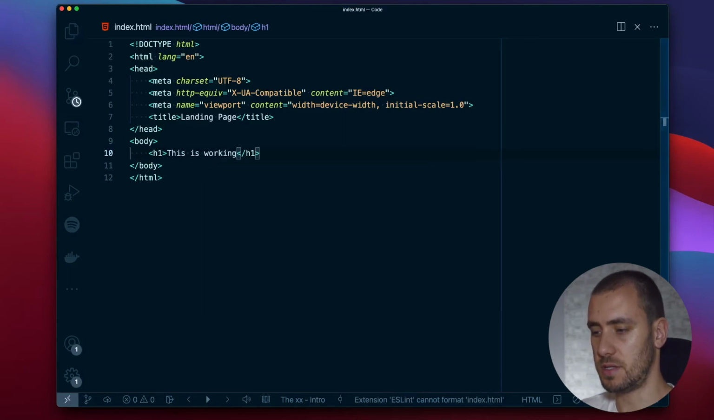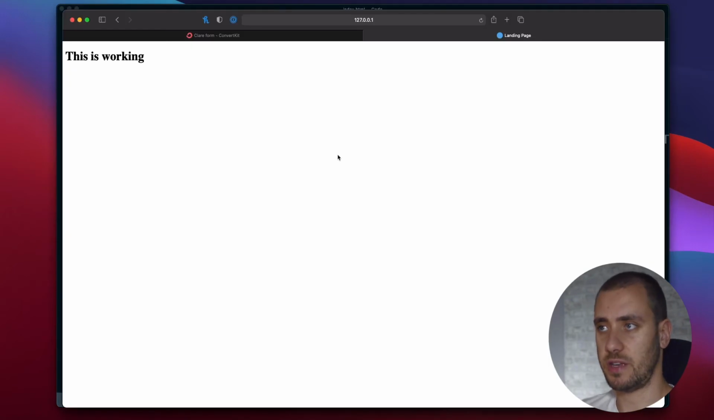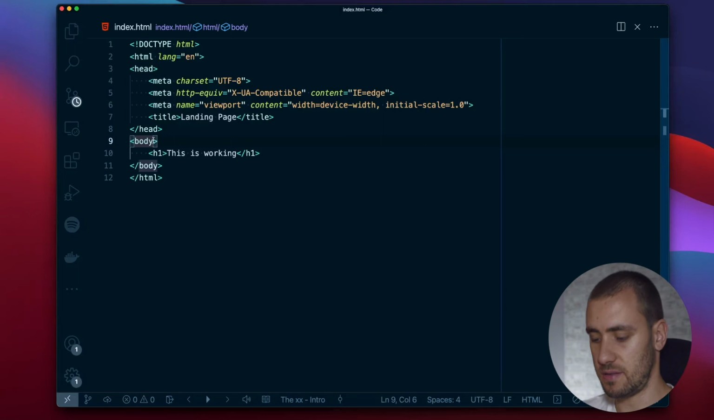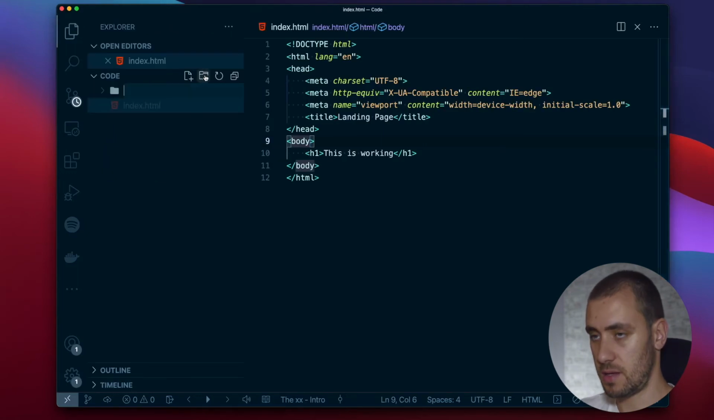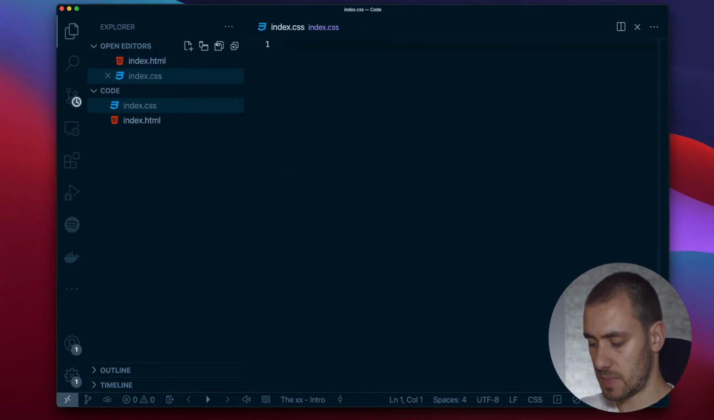So let's check it out. Here we have our changes. So now let's add the form. First thing I want to try is to center this on the page. I'm not going to go too fancy about this, but I'm going to create a folder and create an index.css file. I'm going to create a class called center.